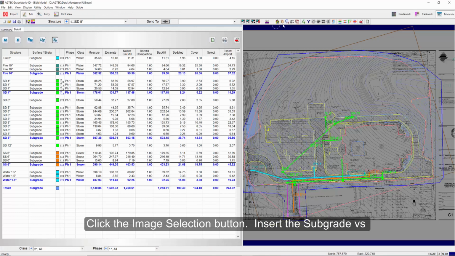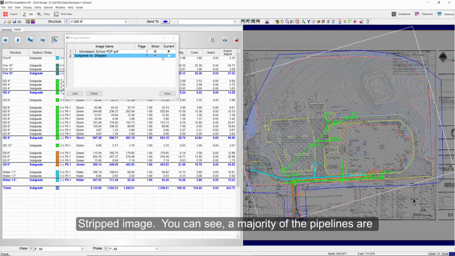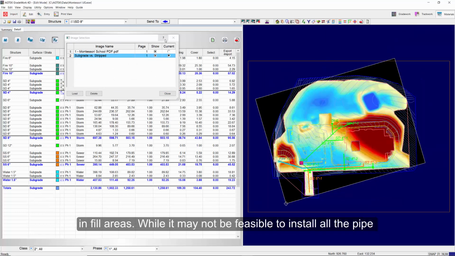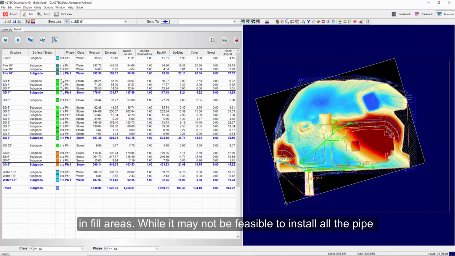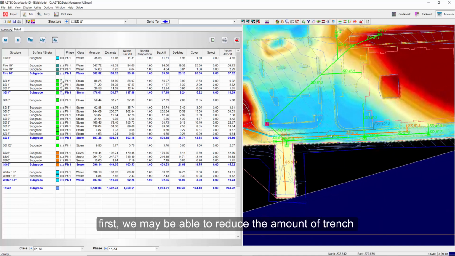Then click the Image Selection button. Insert the subgrade versus stripped image. You can see a majority of the pipelines are in fill areas. While it may not be feasible to install all the pipe first, we may be able to reduce the amount of trench excavation on some of the storm and sewer lines.